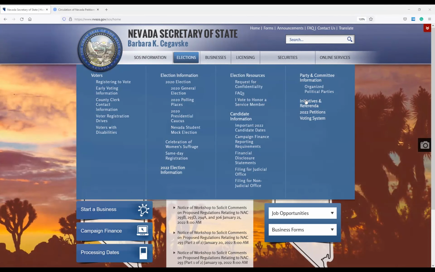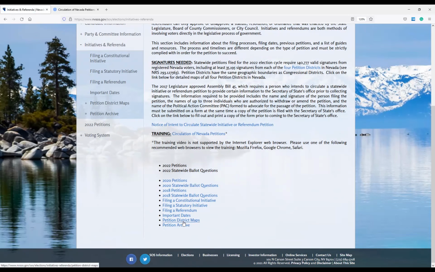Notice if you come right over here, you're going to see initiatives and referenda. If you click on that, it'll take us to the page where we were just reading about the signatures needed. And remember, it said you could go down to the bottom of the page and look at your petition district maps. So if you want to file a petition, or see what the important dates are, you can come down here and click on any of these links. So if we went to petition district map and went to district, let's say we did statewide, that's going to show us what our petition districts are.